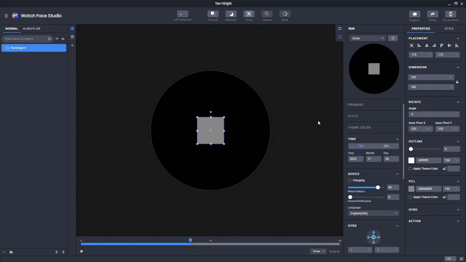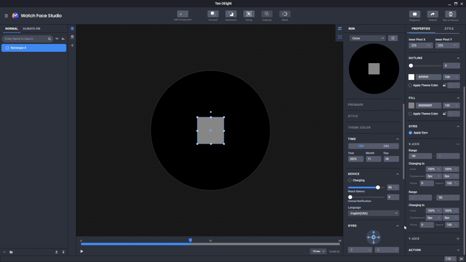Now let's add it. On the right sidebar, expand the gyro group. Then enable the option Apply Gyro. You can see that it added two new groups, one for the x-axis and the other for the y-axis. To add a gyro effect to the x-axis, click on the plus button of the x group, like this. You will see that there are a couple of settings in here.